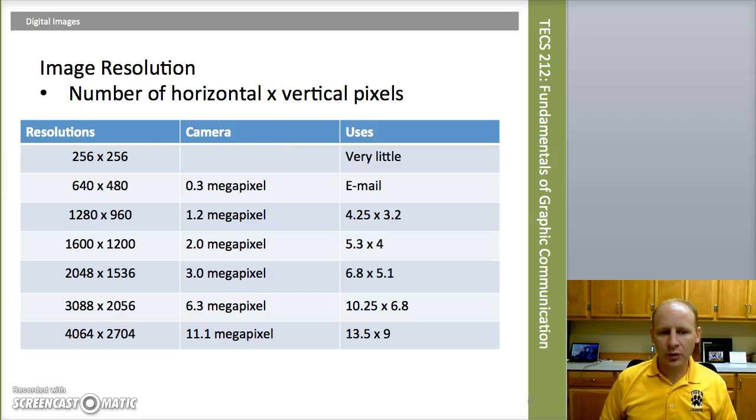As we talked about before, a digital image is made up of a grid of rows and columns of pixels, and that grid is referred to as the image resolution. Each image has a resolution, which is the number of horizontal by vertical pixels. The cameras that we use have different resolution sizes, and that correlates with the resolution of the image and relates to what we can do with that particular image.